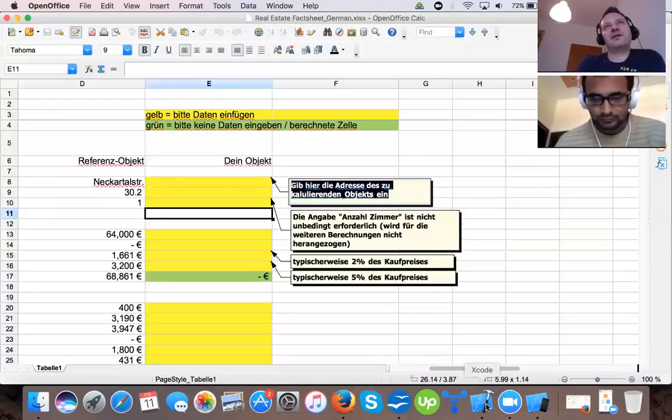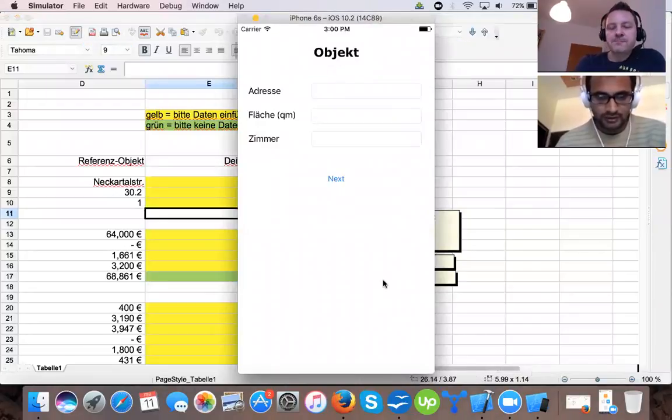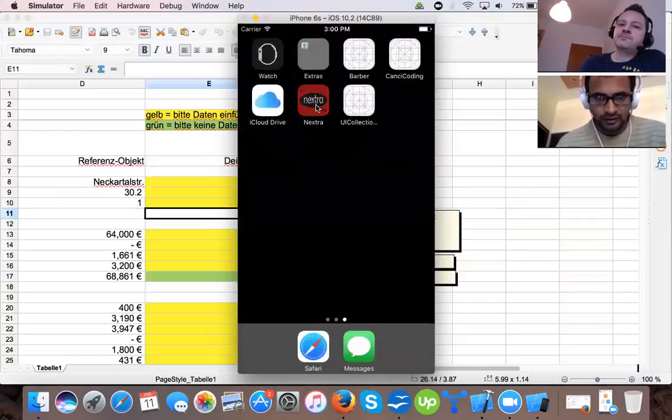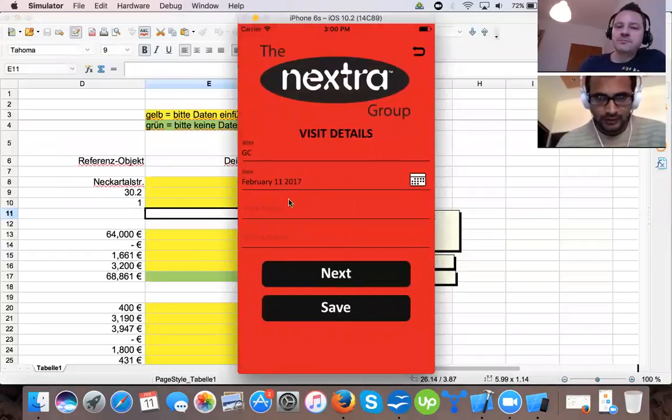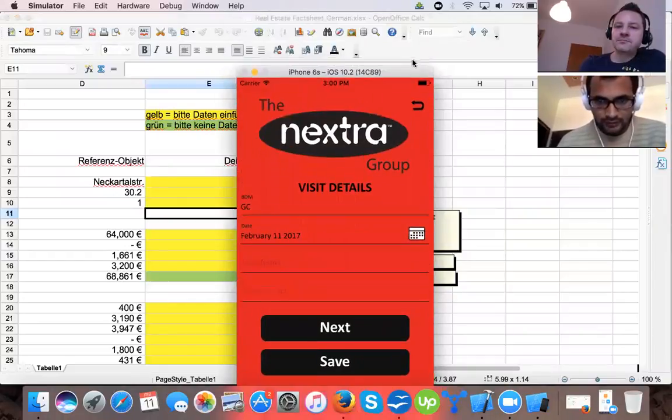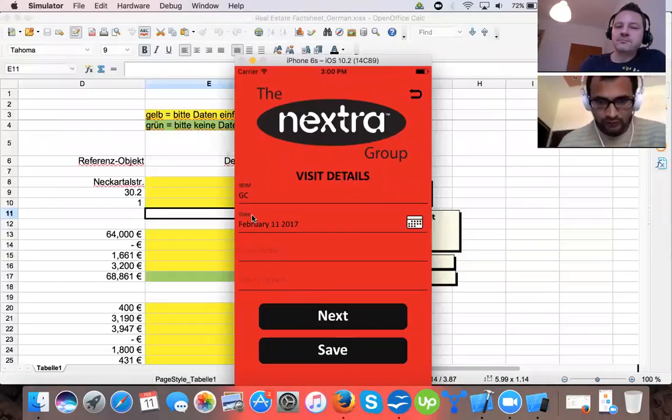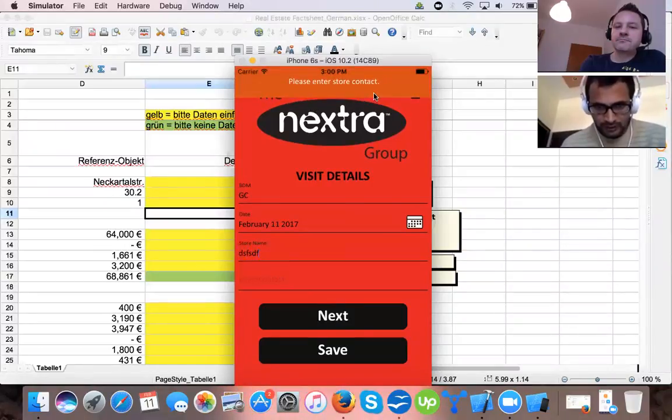So it's like an error message? Yes. Let me show you how this app looks. Now these 2 fields are already entered. When we enter this, it says please enter store name. If I enter store name here and press next, it will say please enter store contact. We will also make your text field look like this, because it looks nice.